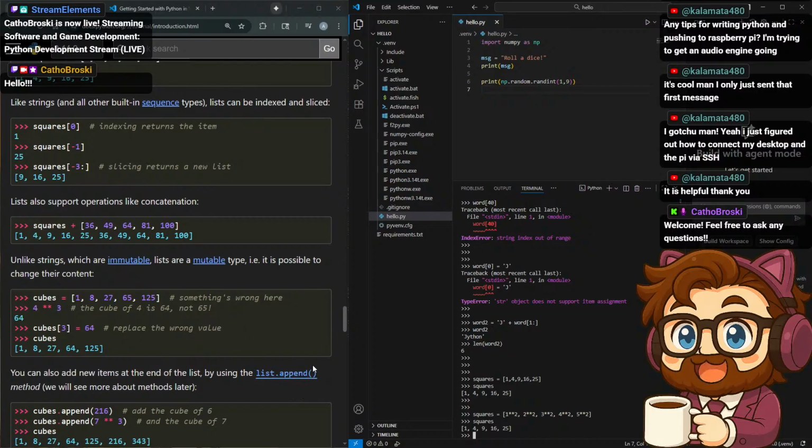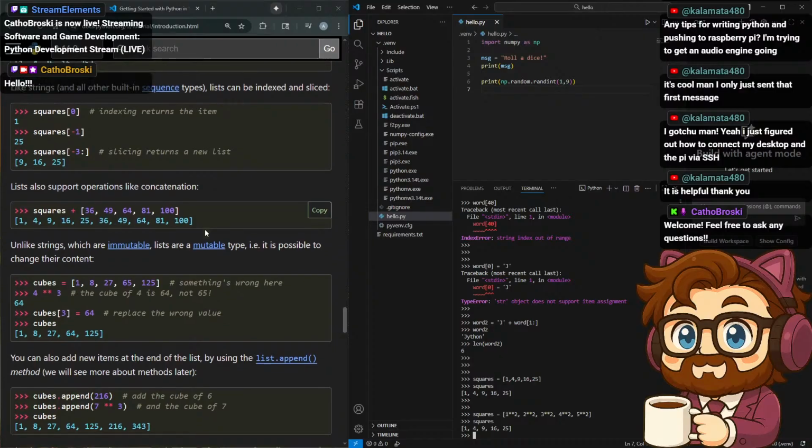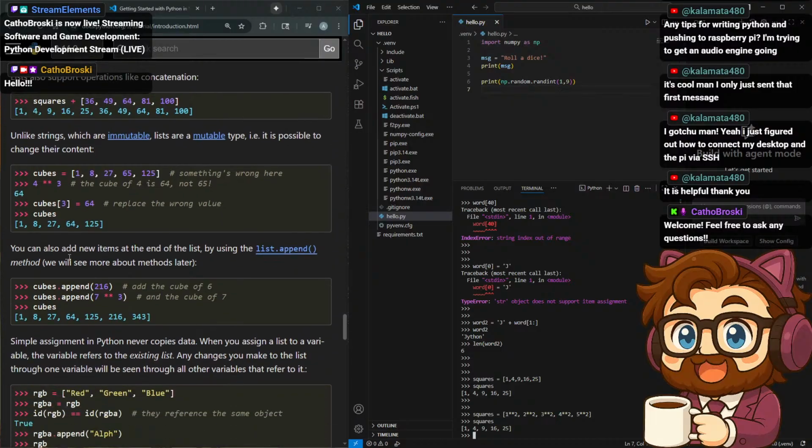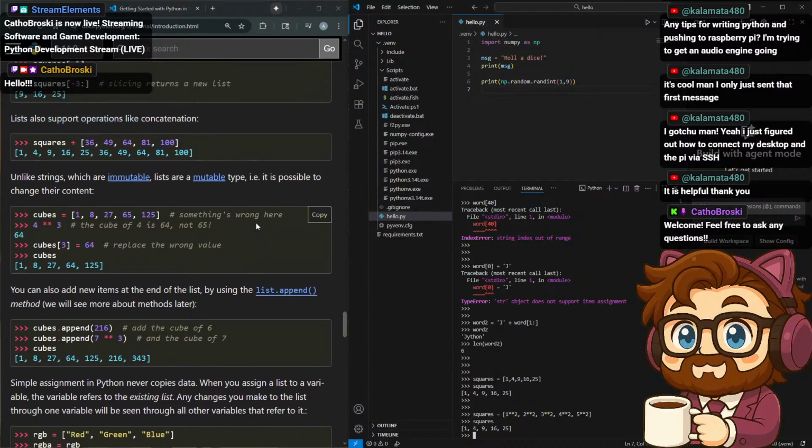Like strings and all other built-in sequence types, lists can be indexed and sliced, of course. I'm not gonna type these out. Lists can also support operations like concatenation, of course. Unlike strings, which are immutable, lists are a mutable type. Okay. See, the strings are not mutable.